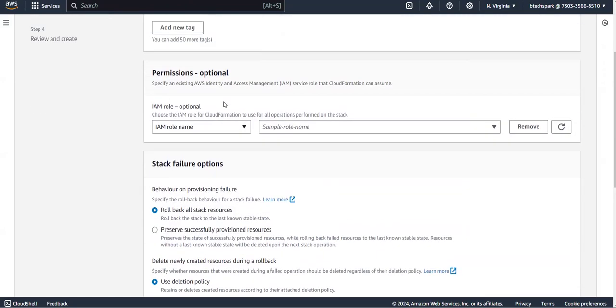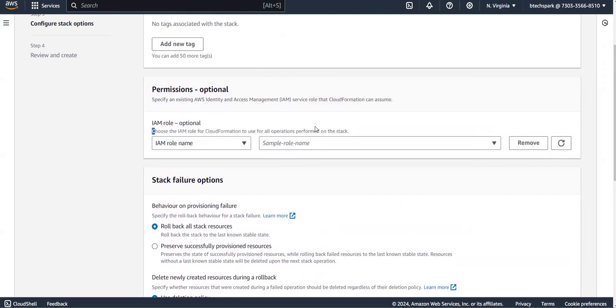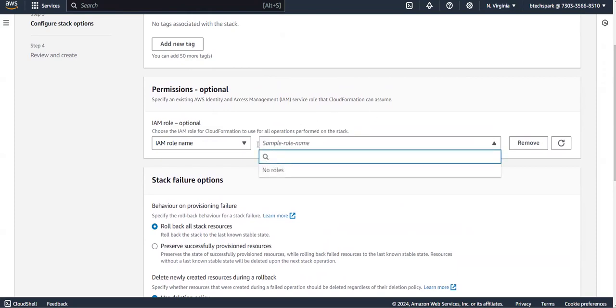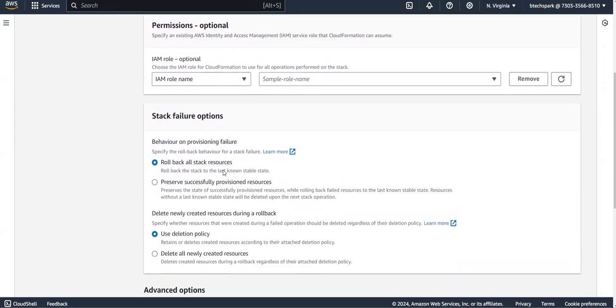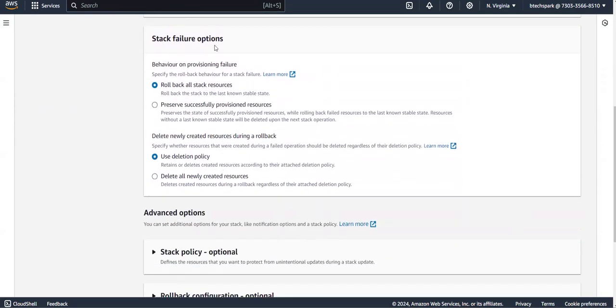You can see the IAM role. It's optional. Choose an IAM role for CloudFormation to use for all operations performed on the stack. So you can even provide it, or else no need. You can see Stack failure options: Roll back all stack resources. That is, whenever one resource creation fails, if you select this, then it rolls back all the resources that were created in your account. Let's say you write a YAML code template for creating an EC2 instance, an S3 bucket, and a MySQL database also.